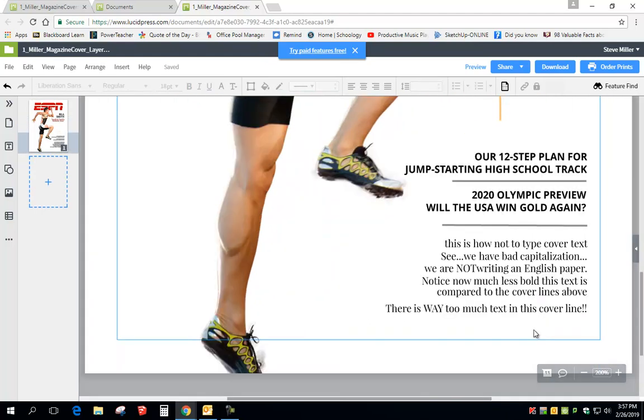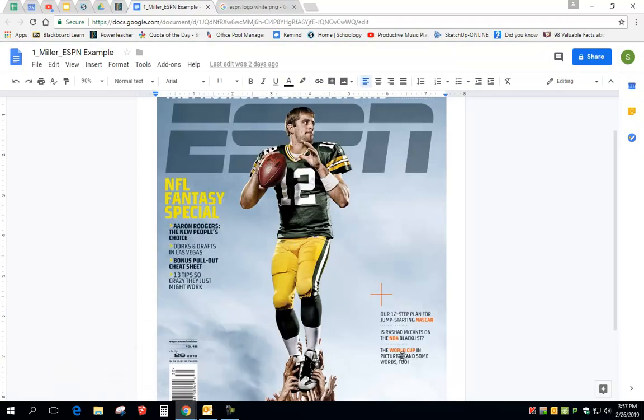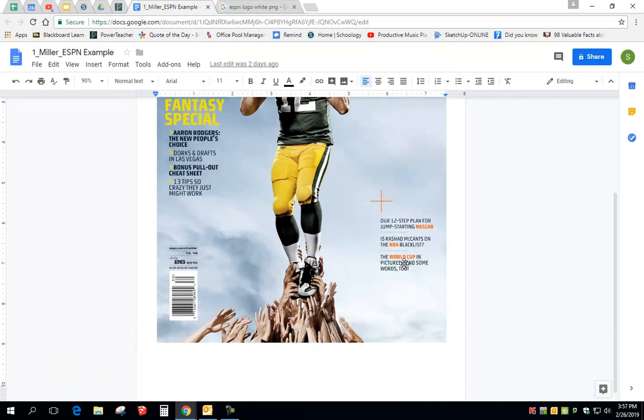Now look at this. This is not how to type cover text. See, we have bad capitalization. We are not writing an English paper. Notice how much less bold this text is, and it's way too much text. You're not writing a paper here. If you look at magazine covers, you are looking at short phrases, sentences, questions like this that are getting you, the reader, to look inside. It's like, oh, that looks like an interesting article. That's exactly what's going on here.